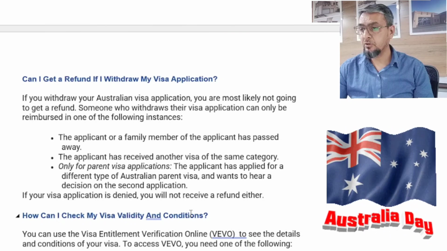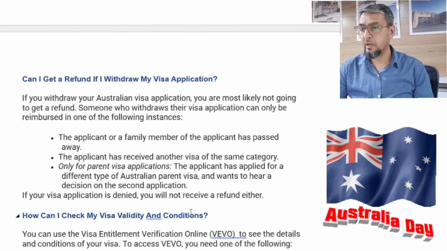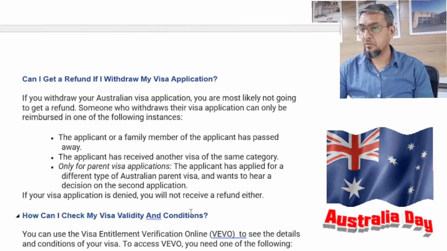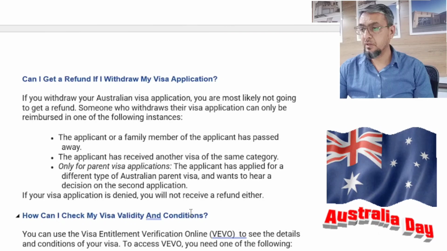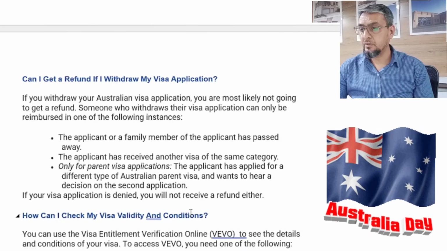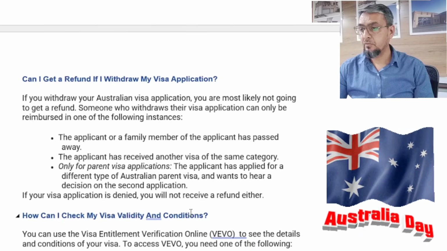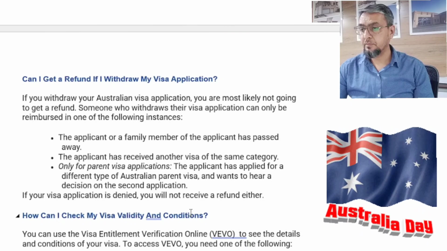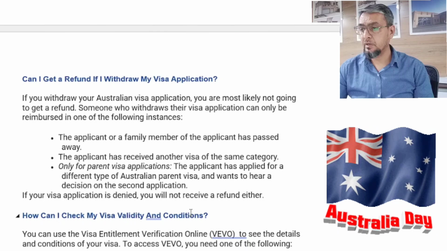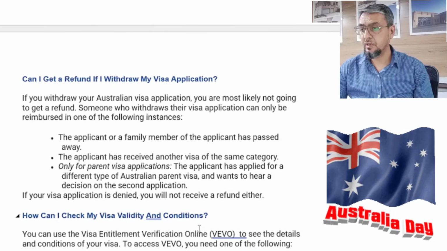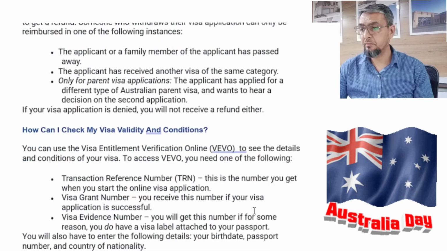The applicant or a family member of the applicant has passed away. The applicant has received another visa of the same category. Only for parents visa applications, the applicant has applied for a different type of Australian parents visa and wants to hear a decision on the second application. If your visa application is denied, you will not receive any refund.